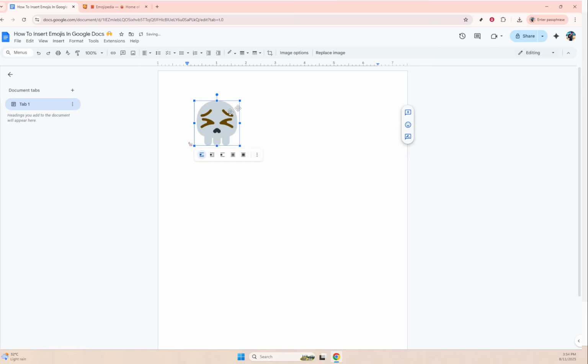You now know how to insert and customize emojis within your Google Docs. This simple method can add a whole new dimension to the way you communicate through your documents. Give it a try and express yourself in fun, new ways.